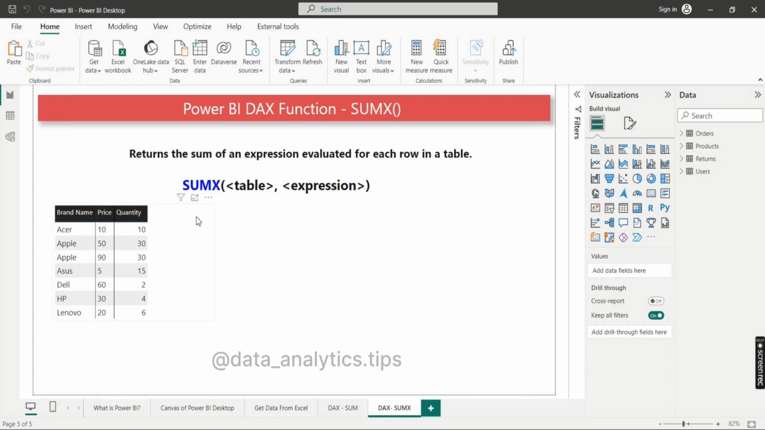SUMX is an iterator function. It iterates the values row by row. So today we will see an example here. I have one products table. In that table I have taken the price and the quantity, and if you want to find the total sales row by row, then we have to create one measure for that.